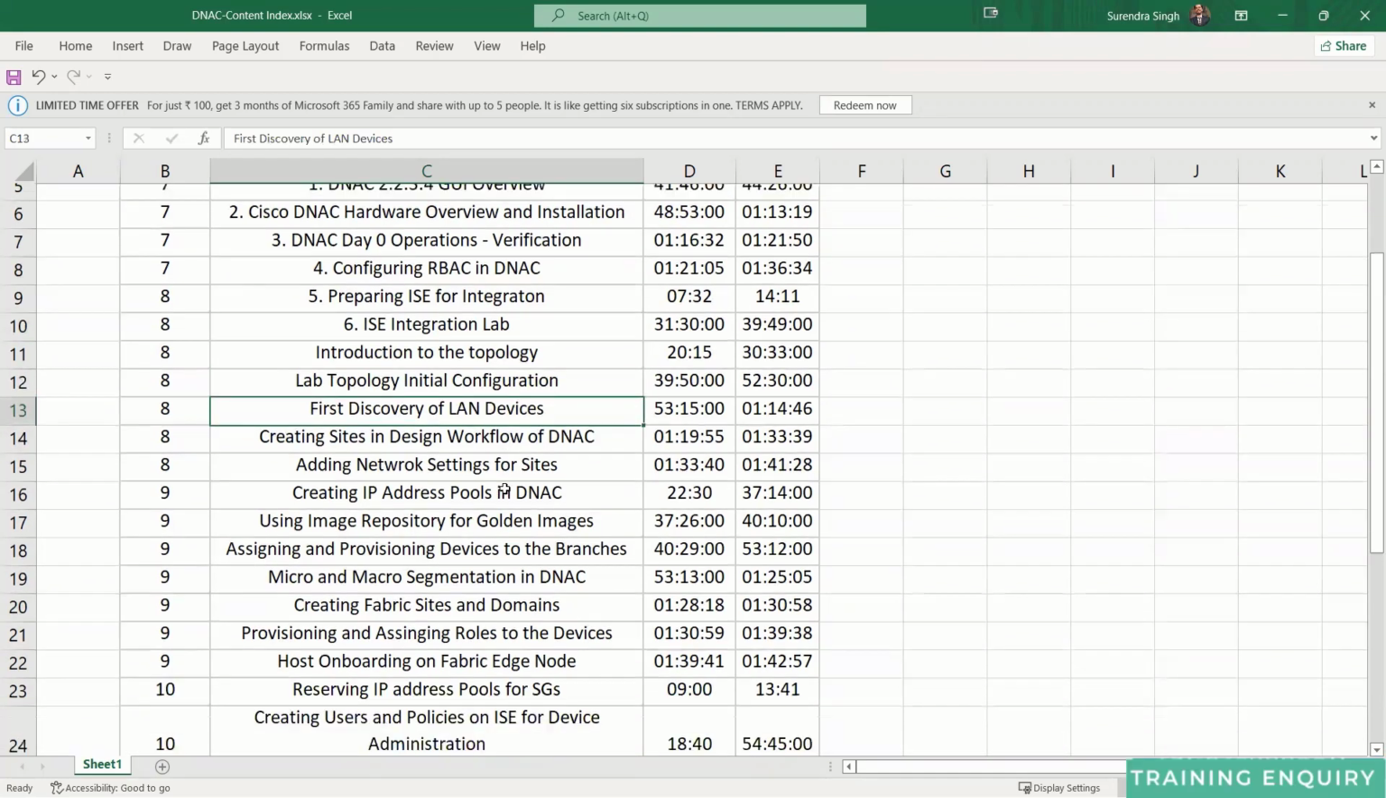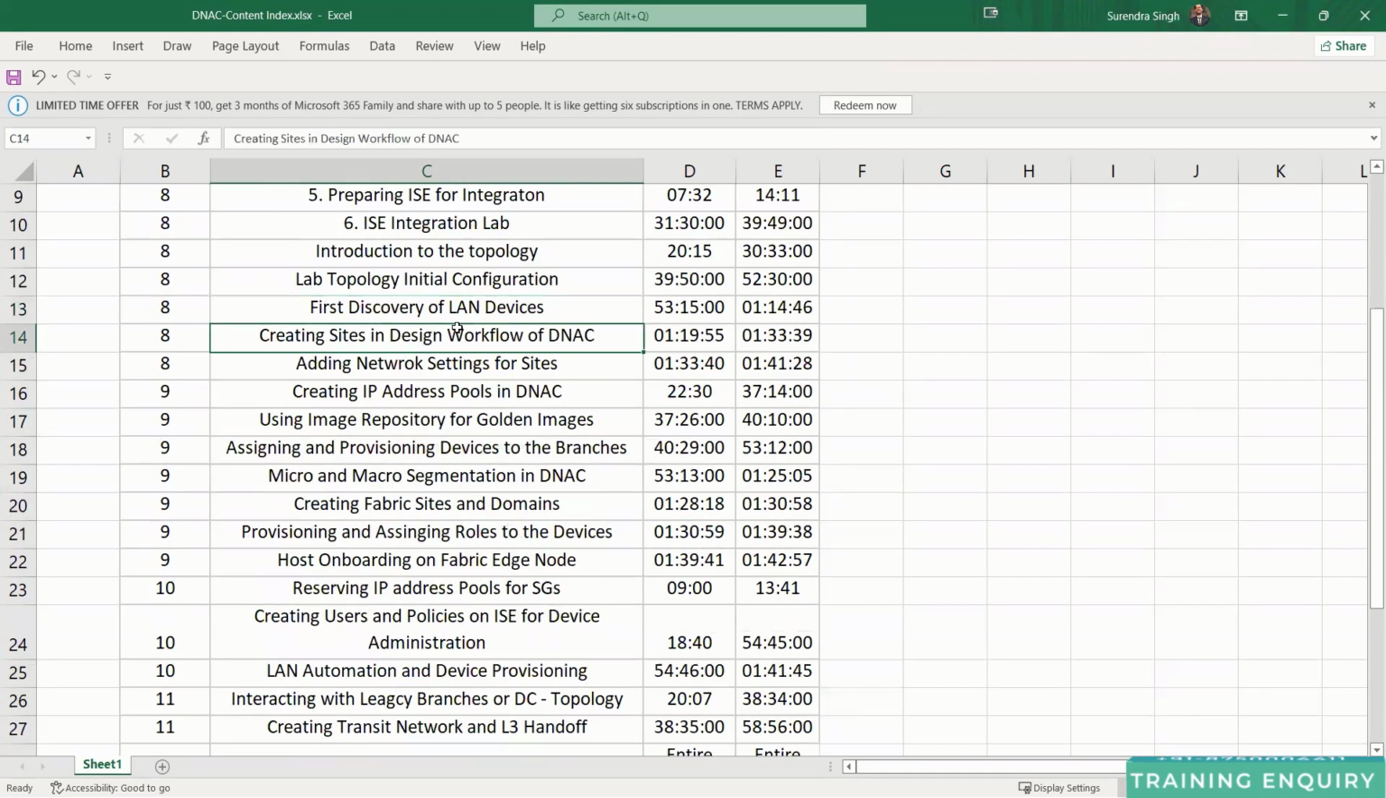First, discovery of LAN devices, creating a site, and assigning the network settings. For example, we will create a site, I-MEDITA Pune, and define the settings for that site, like who is going to be the authentication server, the AAA server and everything for that site. DHCP settings, wireless profiles and everything we will define here. Then we'll create the IP address pools.